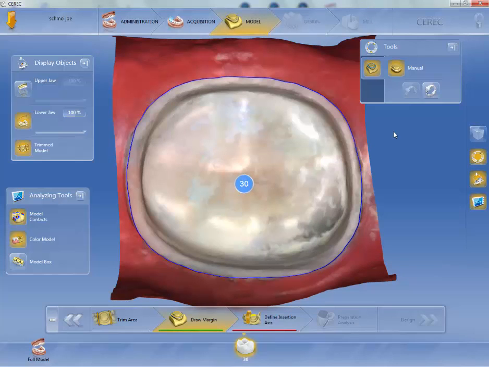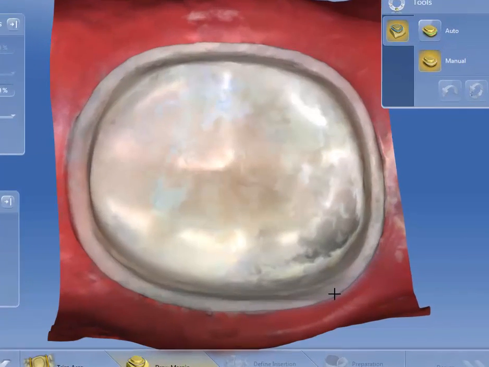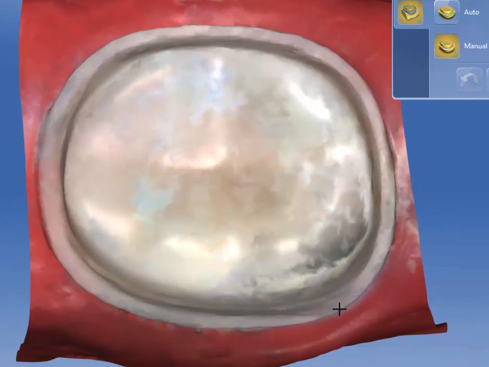Now, the other thing I'm going to do is show you how to do this manually, and manually is not as accurate. So I'm going to reset this, which takes that margin off, and I'm going to go to manual. Again, that's under tools. I'm going to start, and this time I want to start right on the margin. And I start with a double left click.